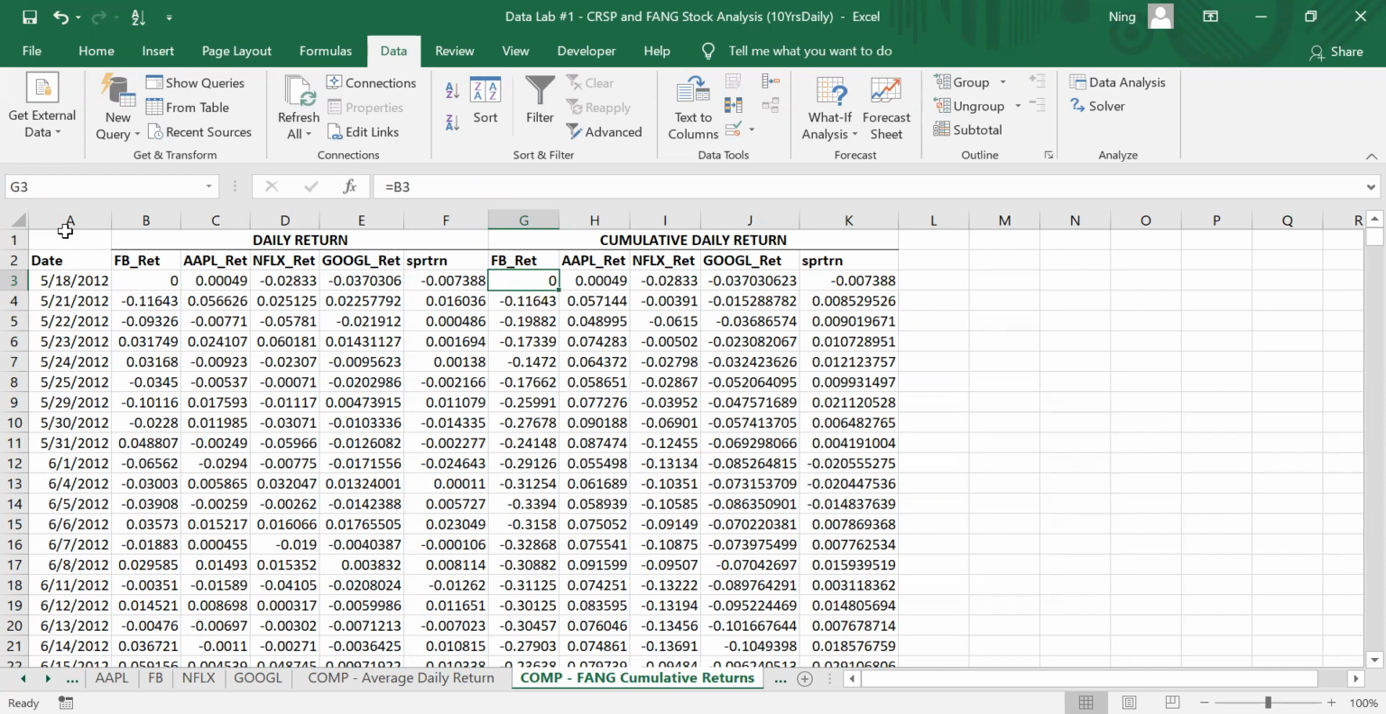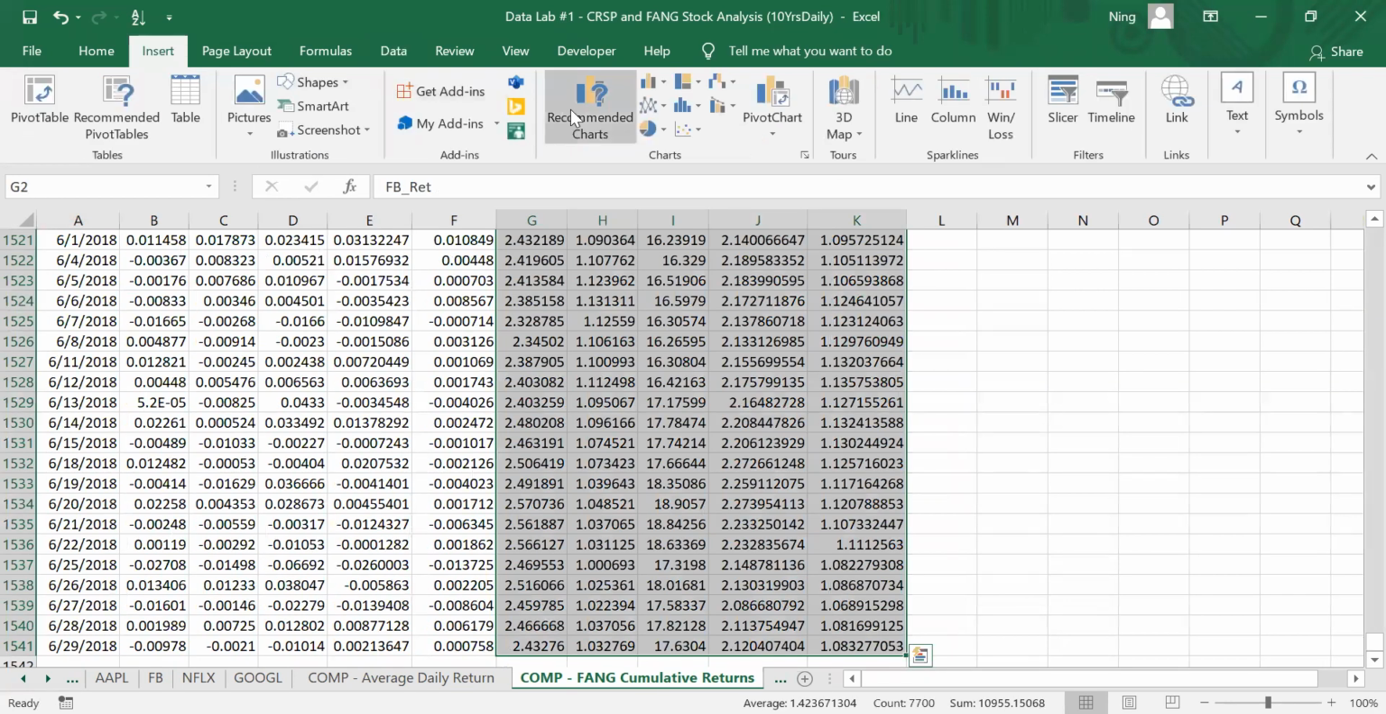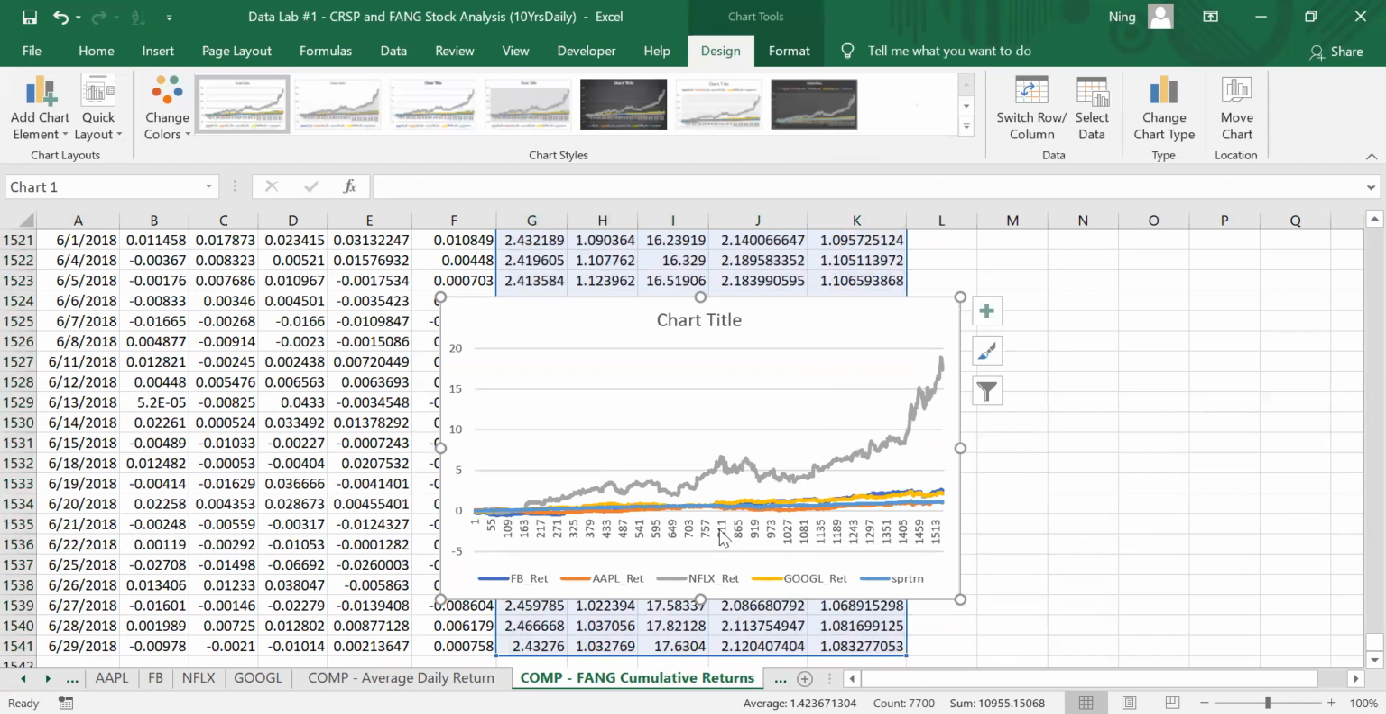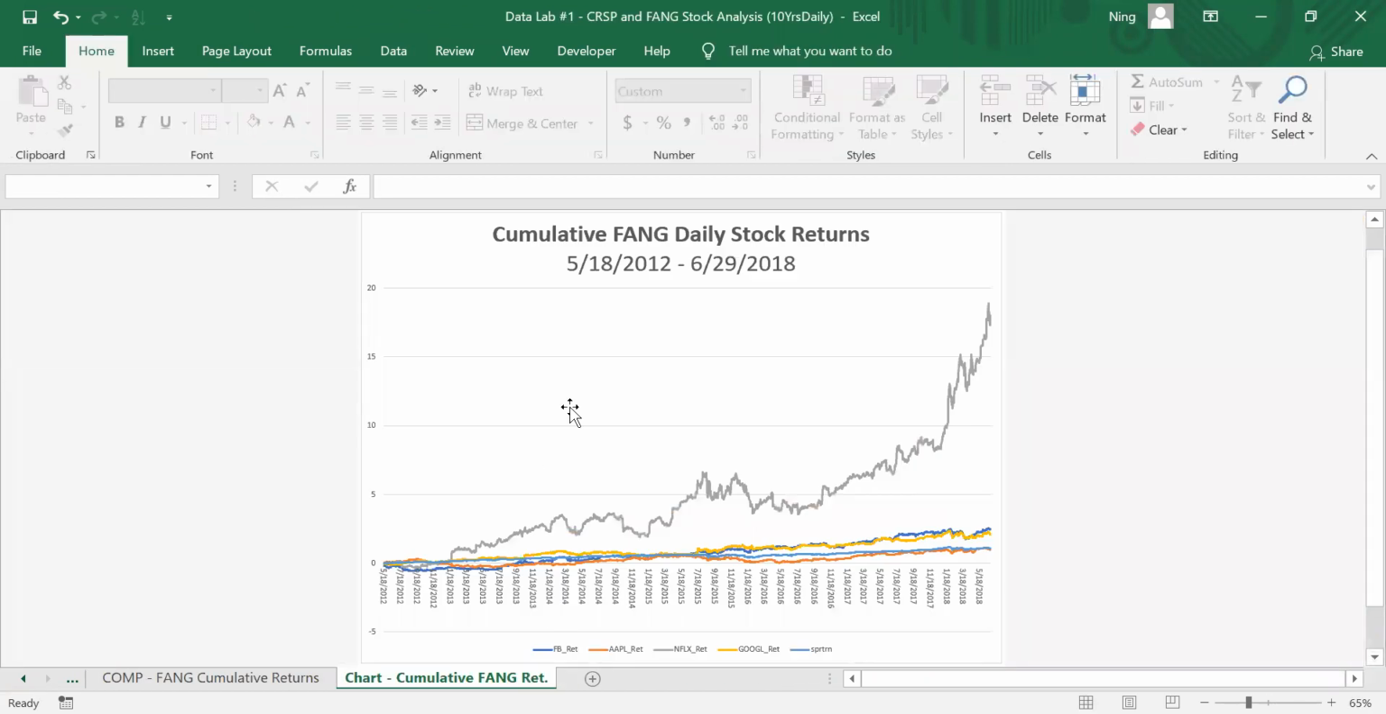So I'm going to use S&P as a benchmark return to compare with the 4 companies' stock return over this time horizon. Okay, so once you have completed all those numbers for cumulative daily returns, then you can simply do a line plot on those cumulative daily returns to visualize how these returns have grown over time. Okay, so you can see the line plot in the last tab.